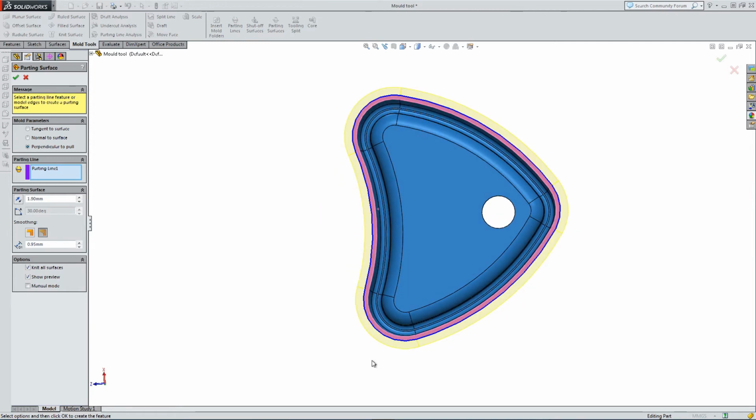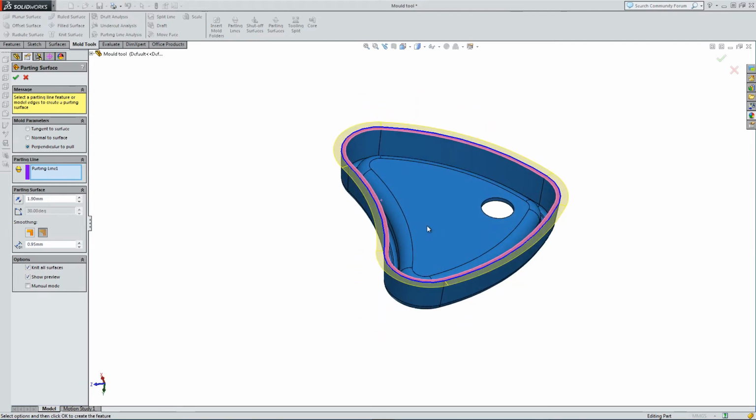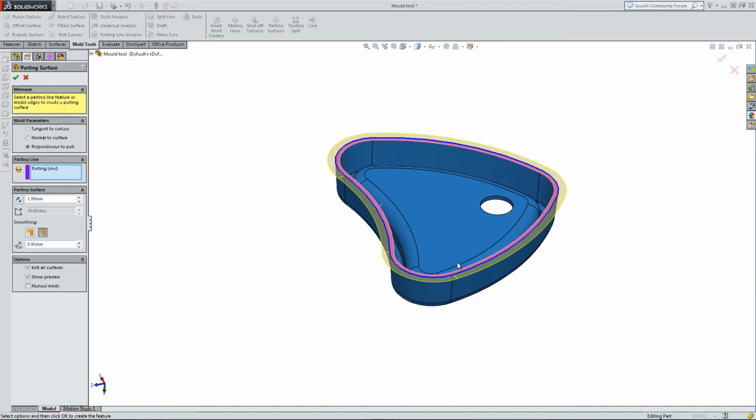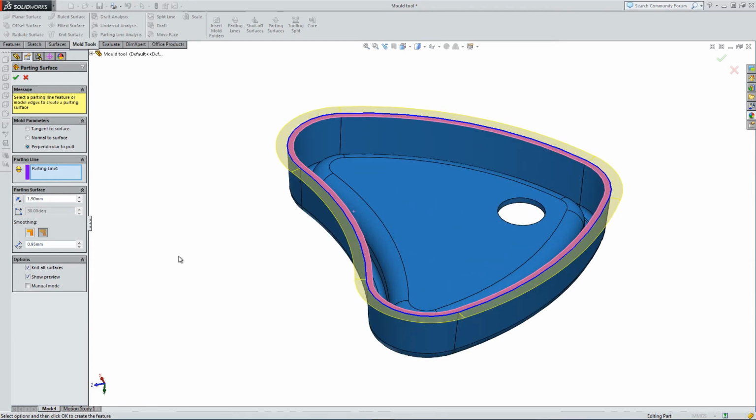This is basically going to create a contact between the core and the cavity. So we've selected the same surface at the base. This has referenced the parting line that we drew previously. We're going to use perpendicular to pull. Normally you're going to use perpendicular to pull as an option.